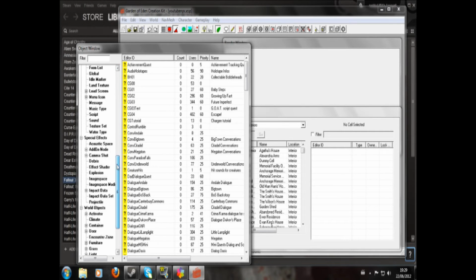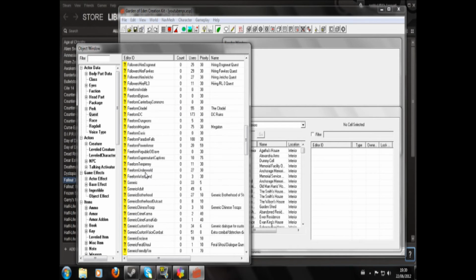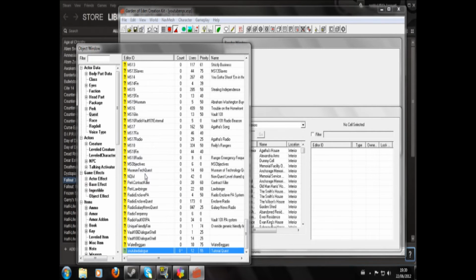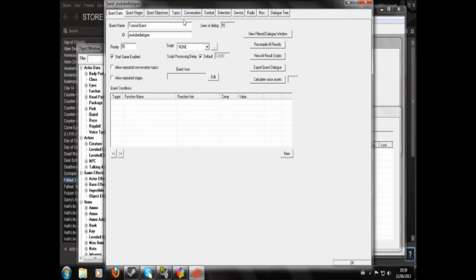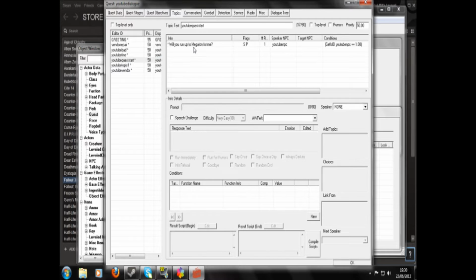Alright, I'm going to do a little bit more in making quests to show a few more methods of quest making. So I've got my quest set up here, as I did in my last video, you can check out. And in topics, I've done this one quest start where he says, will you run up to Megaton for me?